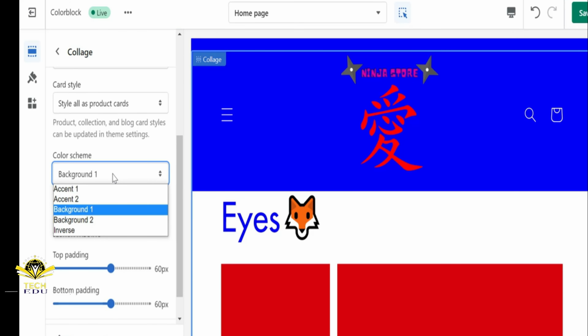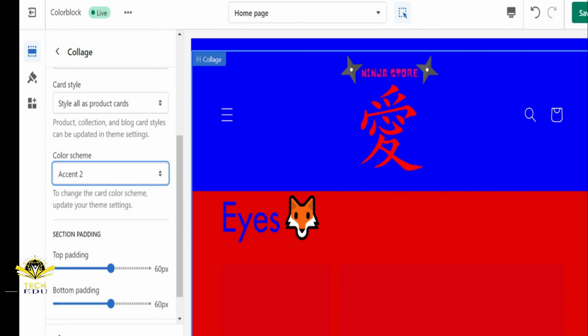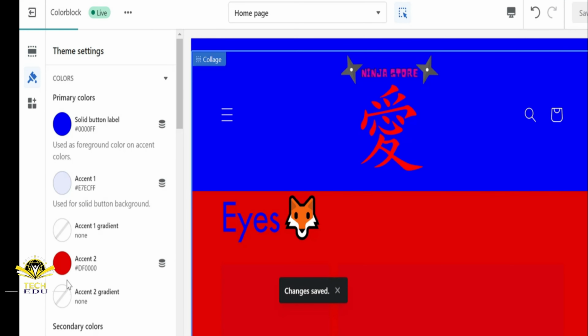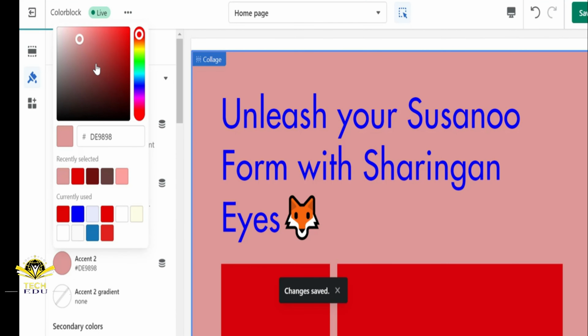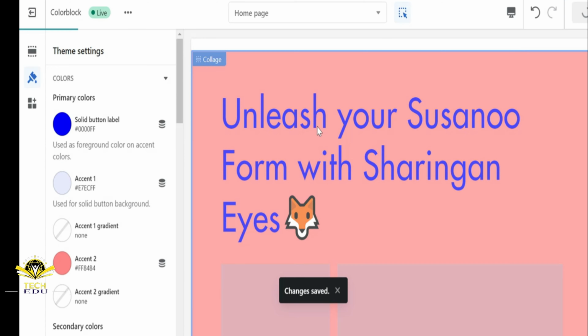So I'm going to go over here. Instead of background number 1 being white, I'm going to click on accent number 2. And I want to go and change the accent number 2. So I'm going to go to theme settings, click on accent number 2. And basically, let's just change accent number 2 a little bit. And let's make it a little less red, right? Or a little less red. So yeah, I think this red complexity is good.